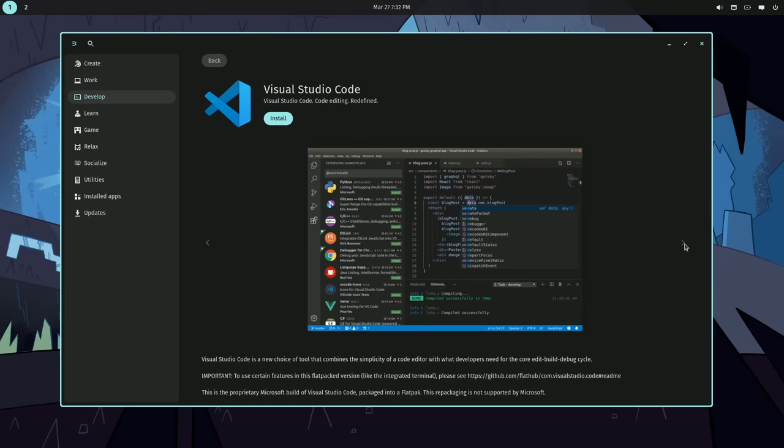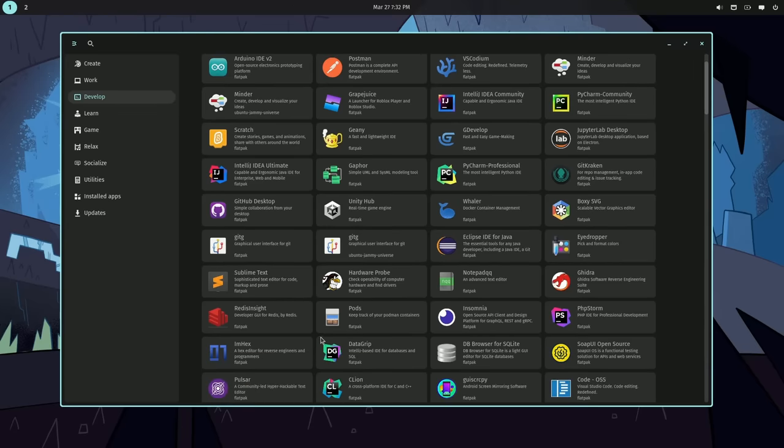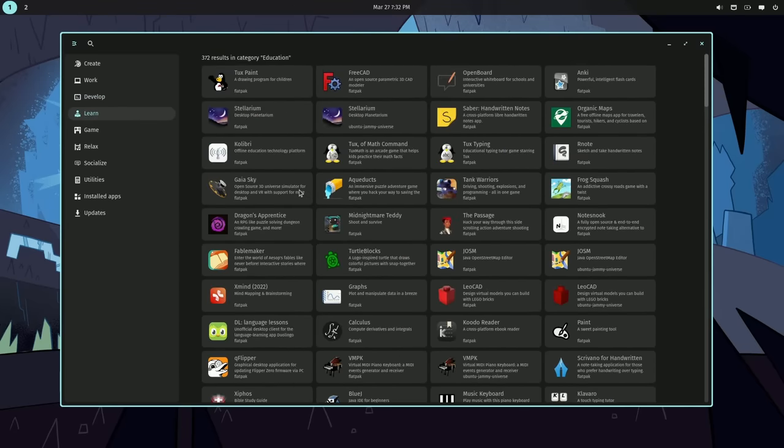It doesn't look like I can scroll or actually choose between other places, but that's fine. We'll go back and see what's under the develop category, like what we would expect. Various different IDEs, API testing environments, Git tools, and much, much more. Learn, I assume, is for education. Sure enough, up top it says education.